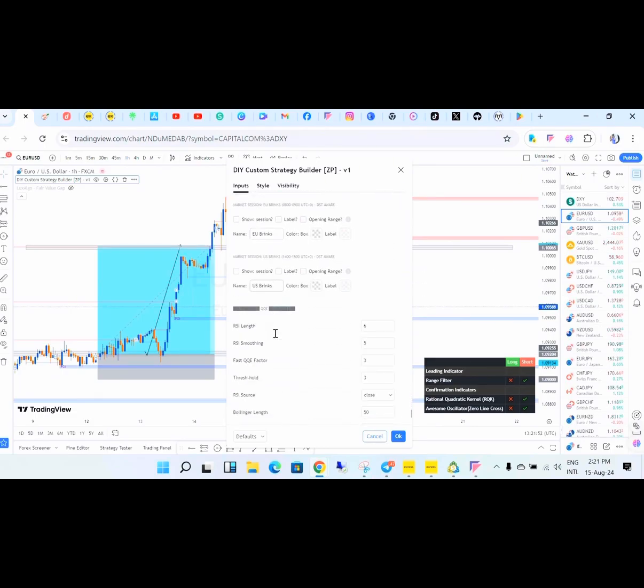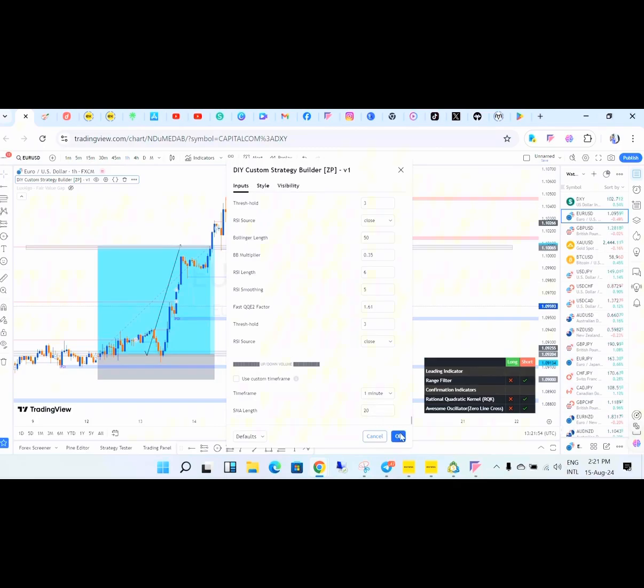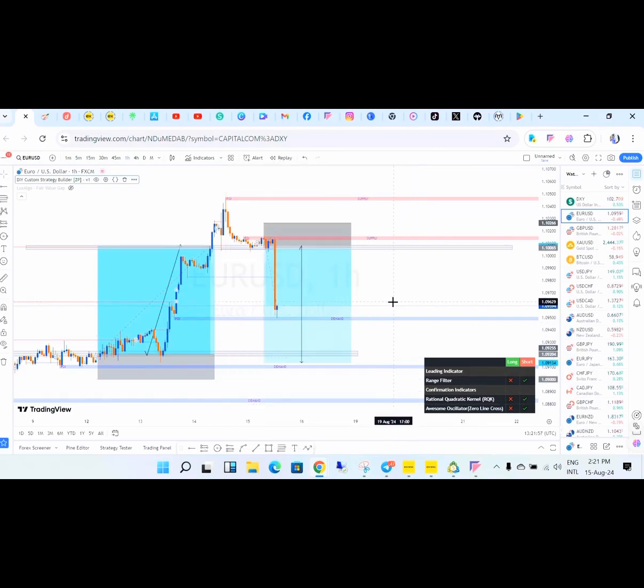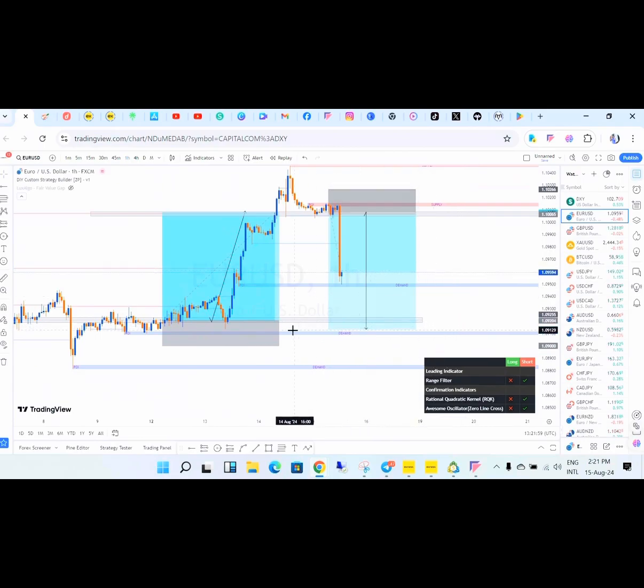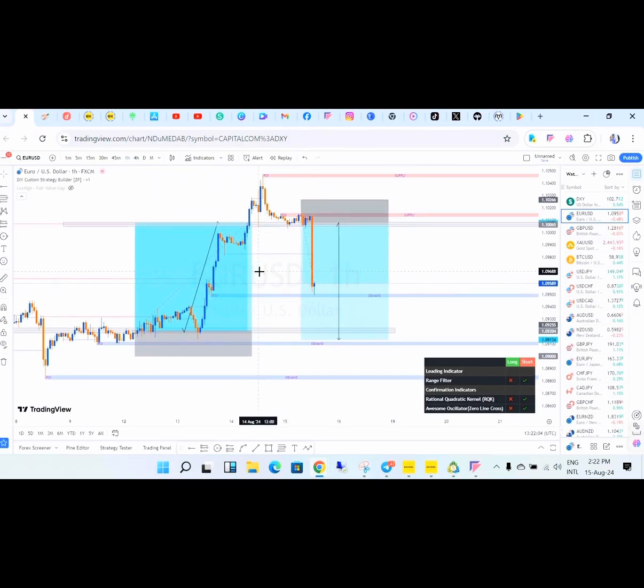All these ones are left like that. Then click OK. As you click OK, you'll find everything you're looking for to just look like this, as simple as this. So that is all, guys.